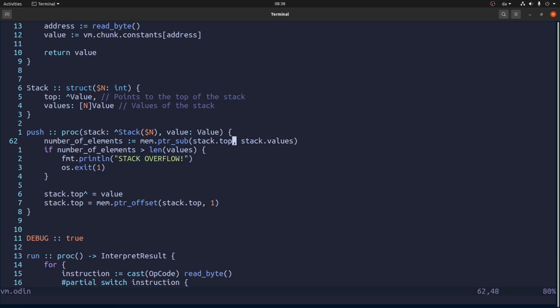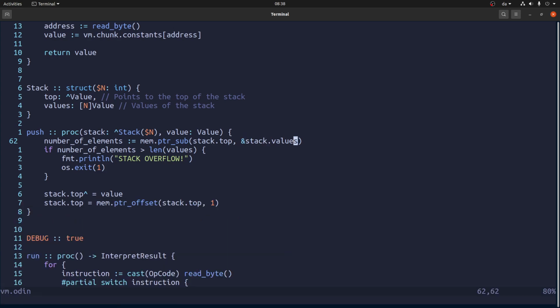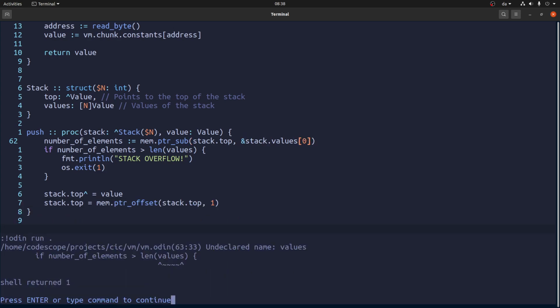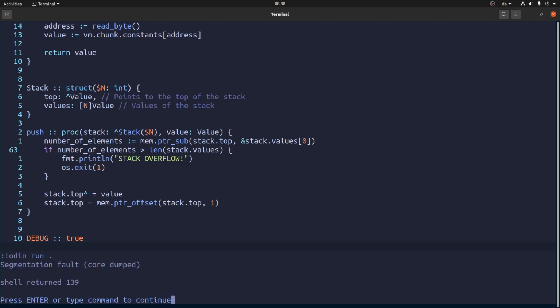Okay, so here we actually need to take this guy. Okay, so you cannot, so actually we have to take the first one, I guess. And undeclared name values. Go, and we got a segfault. Nice.